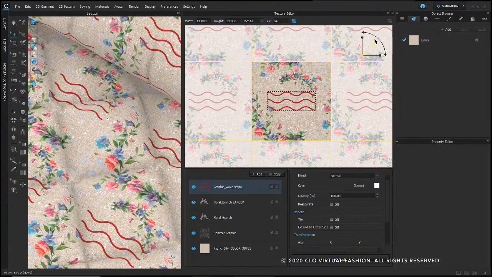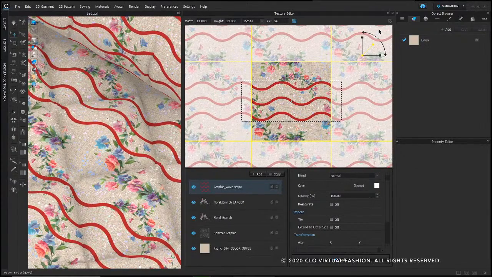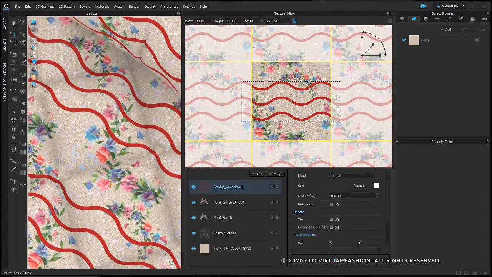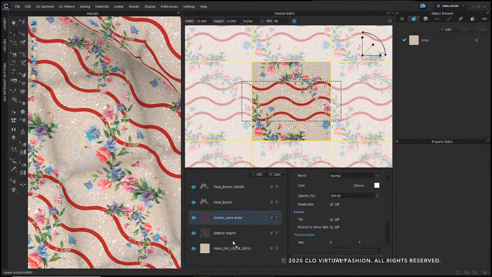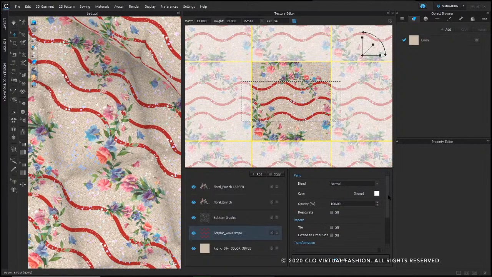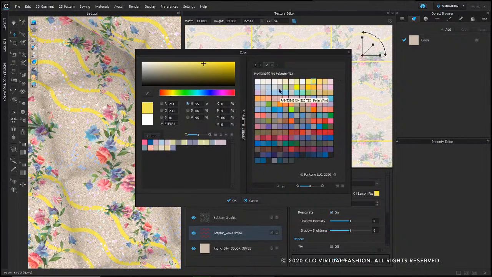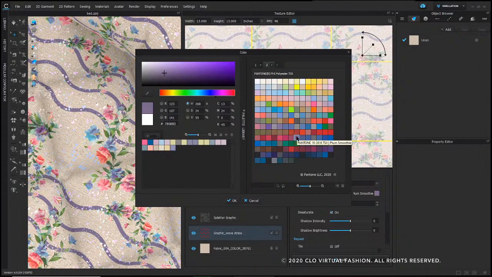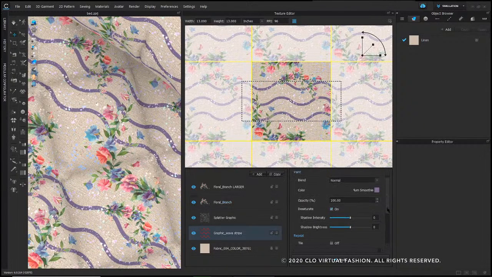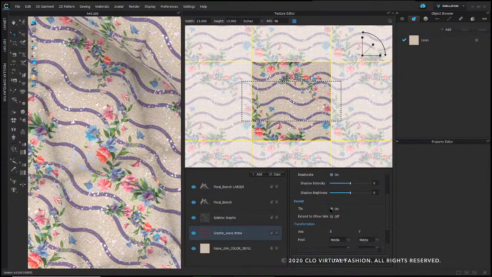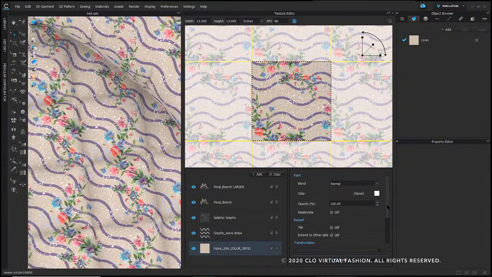I'm going to add one more layer and freehand resize this until the seams match up. You can reorder layers by dragging and dropping them. And you can also desaturate and recolor an individual layer as well. You can also turn on this tiling option to have your image repeat. And adjusting the opacity per layer is also an option.